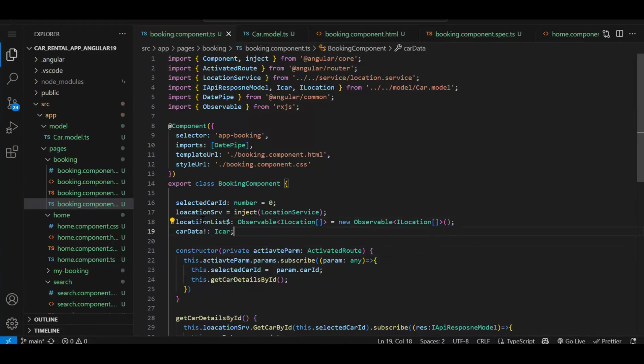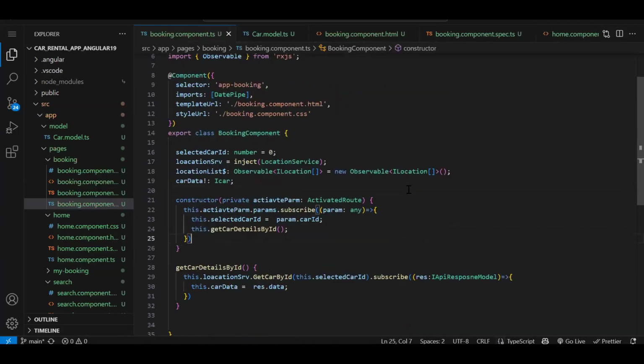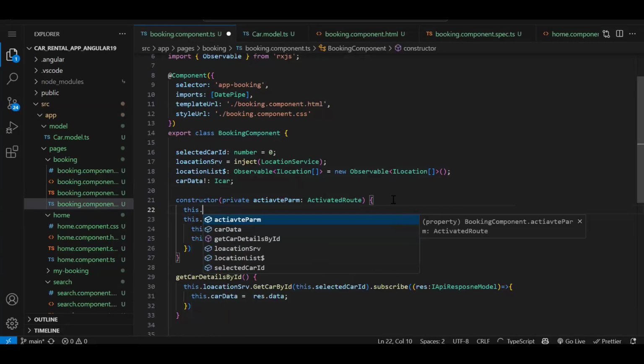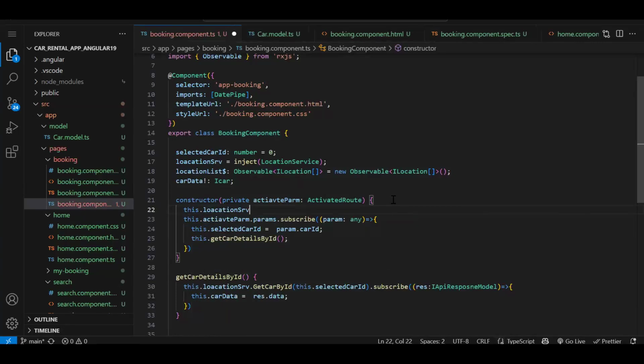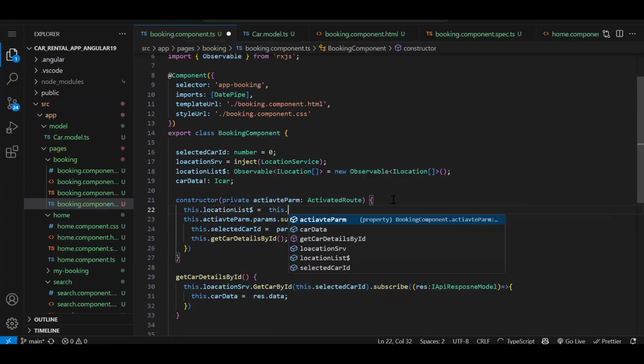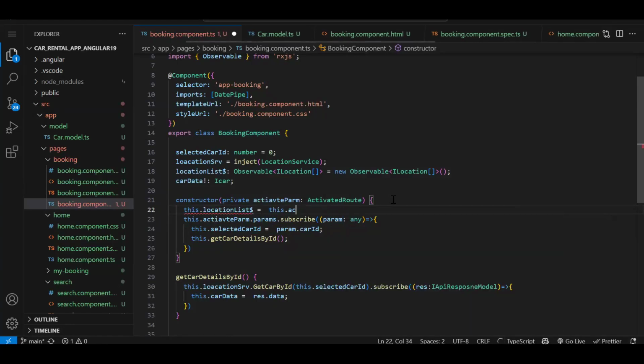Fine. Now, what is the spelling mistake? So locationListObservable we have created. Now in the constructor, what I will do: this.locationListObservable is equal to this.locationService.getAllLocation. That's it. Now it will throw an error, like the response type is something else here.